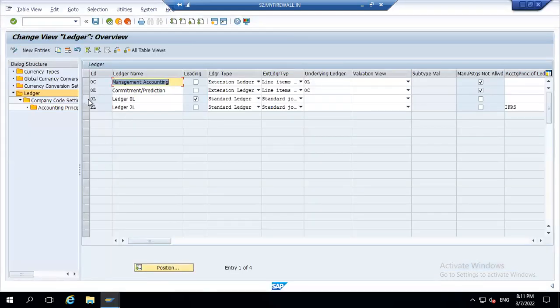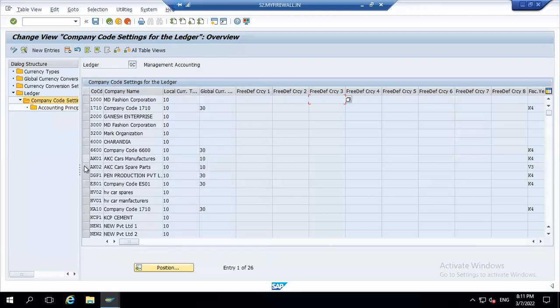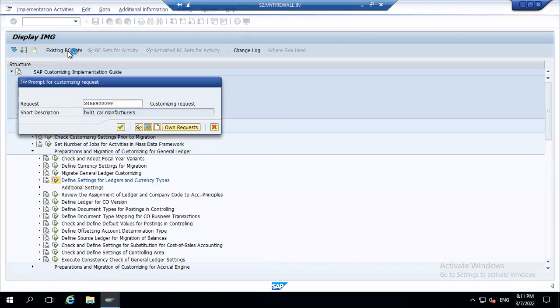Okay, so our ledger that we maintain is 0L, right? But our company code is also assigned to this ledger 0C. Let us delete that. Let us delete it from the company code. Okay. Double click on this company code folder. You can see our AK01 and AK02 are reflecting here, right? Okay. Let me delete this. Save and enter. Enter. Right.